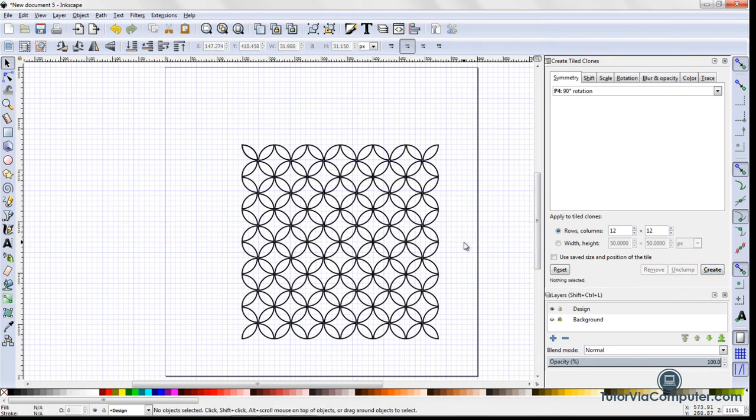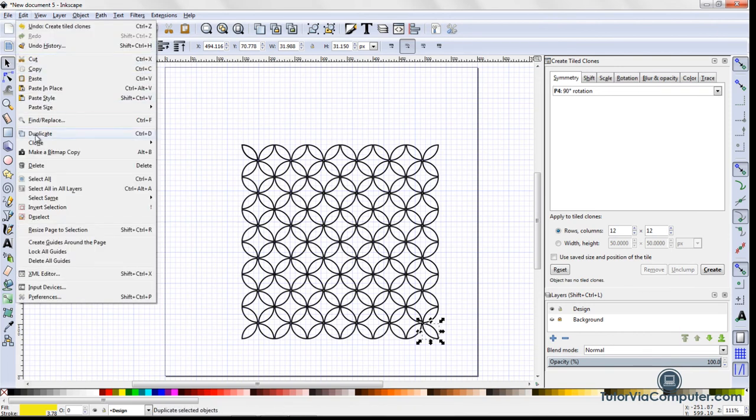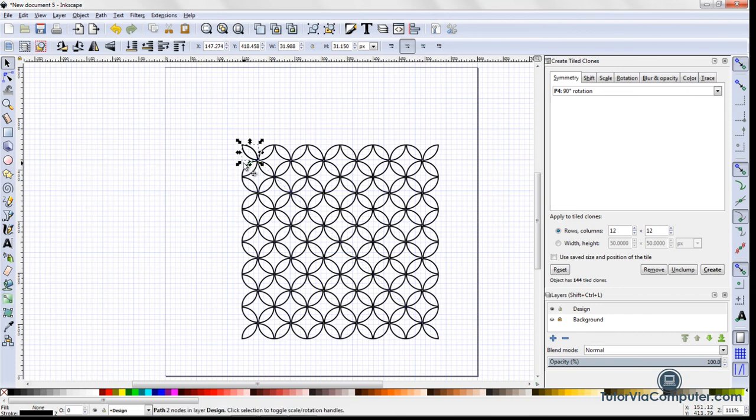So there I have my pattern. I clicked off of it, but what I'm going to do now is click on one of the clones and click Edit, Clone, Select Original. So now my original is selected. I want to pull that out, so I'll click this icon to raise it to the top, and then I will drag it out. So now I have my pattern here.